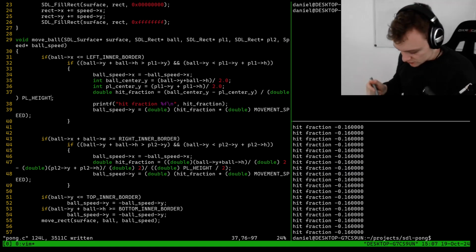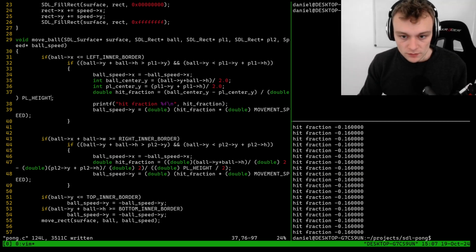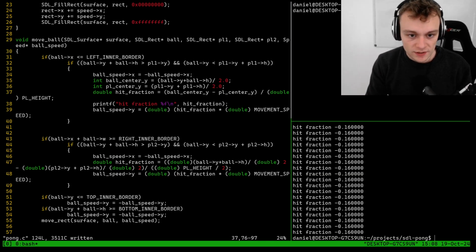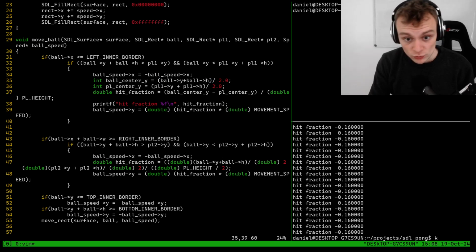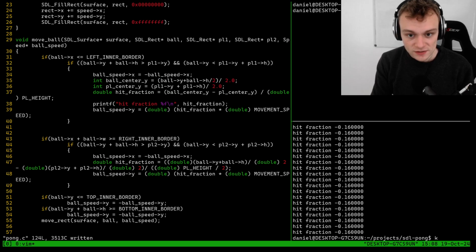Oh, I'm so stupid. The center of the ball is not the... Oh my god, if you have seen this before me, then sorry for all the wasted time. The ball center is not ball y plus ball h, and that's divided by 2. The ball center is ball y plus half its size. And the division by 2 is completely wrong. And the same applies here.